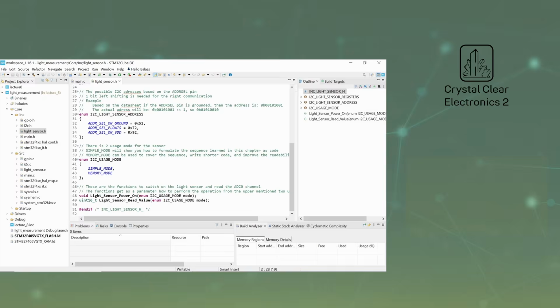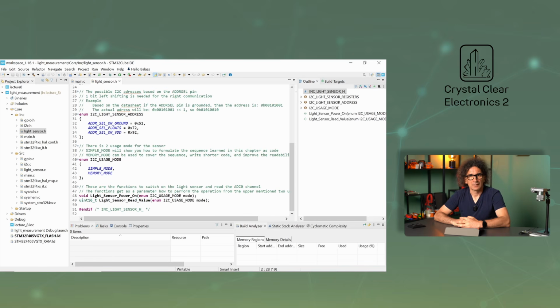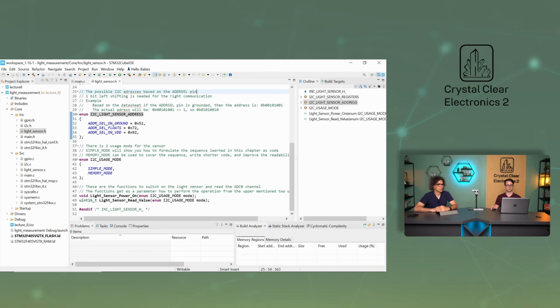Okay. The second enum is the I2C light sensor address enum, which contains the possible I2C addresses of the light sensor. We've mentioned earlier that for addressing, the first 7 bits of the byte will be the slave address, and the last bit will be the direction of the data flow. The last bit is set by the HAL library itself according to the functions we are using. All we have to do is to add the start of the 7-bit address to the MSB. To do this, we need to shift the address to the left by 1, that is multiply it by 2.